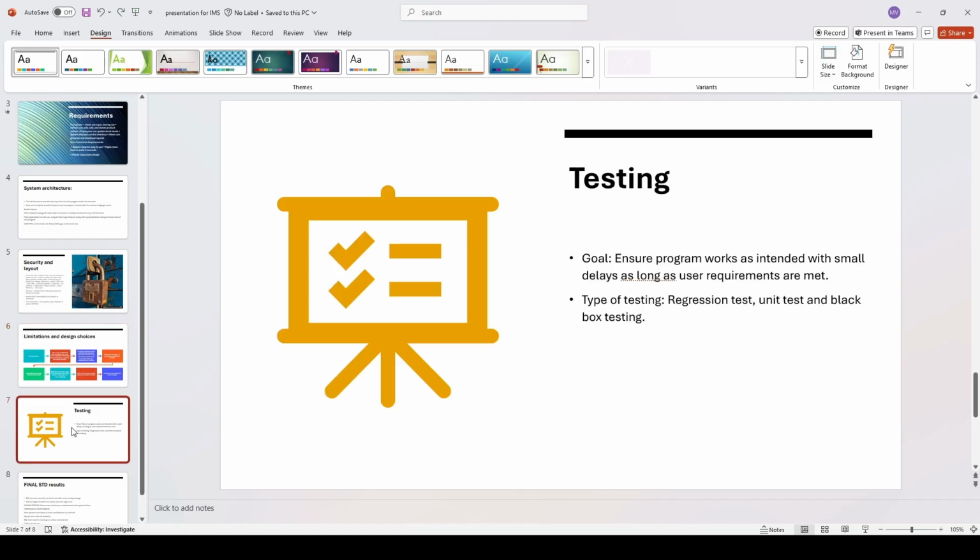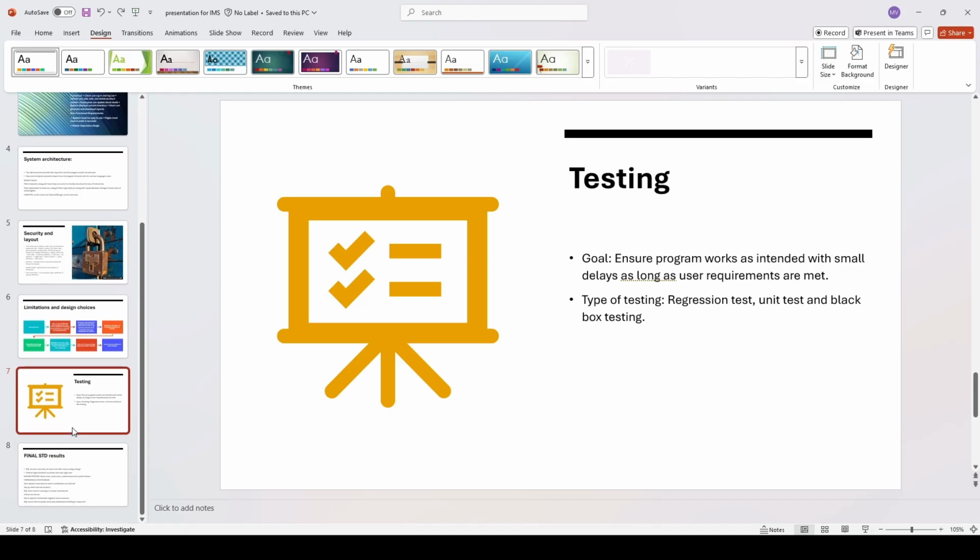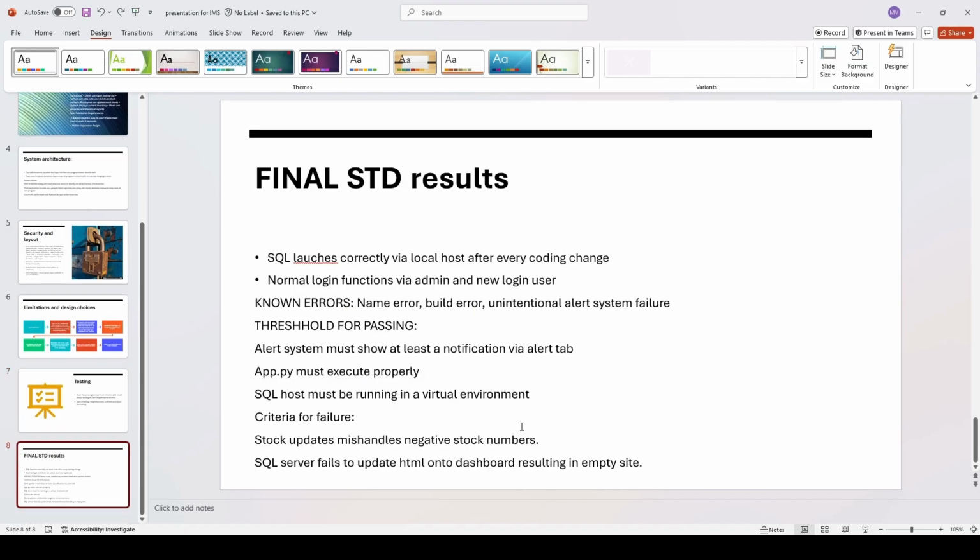Testing. The goal is to ensure the program works as intended with small delays as long as user requirements are met. Types of testing: regression tests, unit tests, and black box testing. So we did a lot of hands-on testing. If something broke or didn't work, I would go back to the code and see what the issue was, or I would try to break it via the completed program. I had maybe 1,000 types of items in the inventory to see how much it could take. So stress testing as well. It was very much a play-by-ear type of thing.